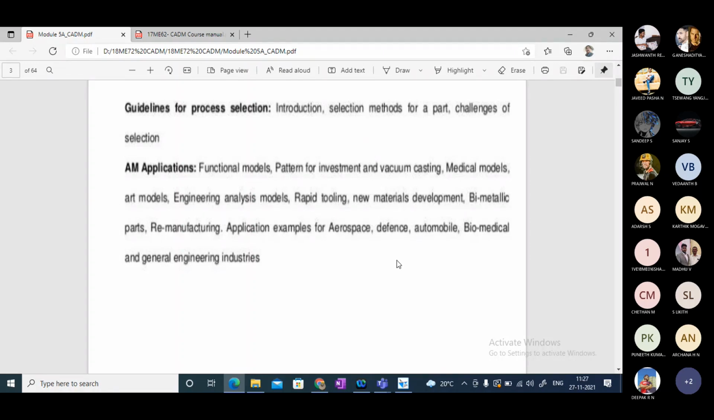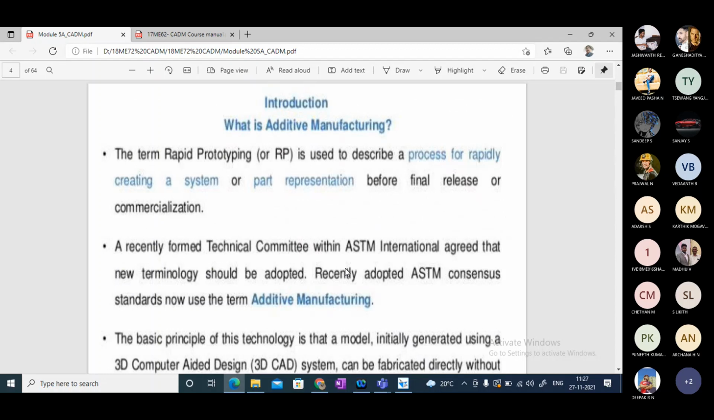Okay, and new model material development and bimetallic parts: as I told you, we can have more than 2 nozzles, and these nozzles can have different materials. Those can be molded together by the layering technique in the 3D modeling machine. And remanufacturing, that is reverse engineering, is one of the important concepts, with applications like aerospace, defense and automobile, and some other industries, and in general purposes also.